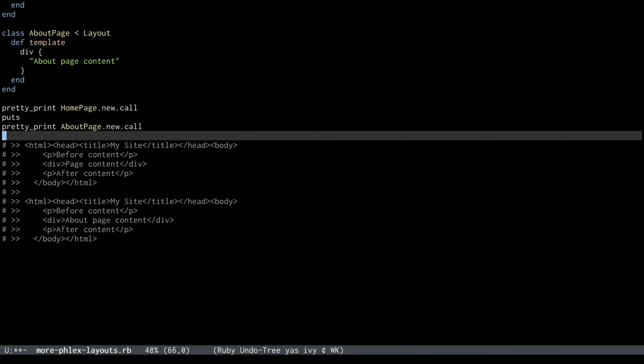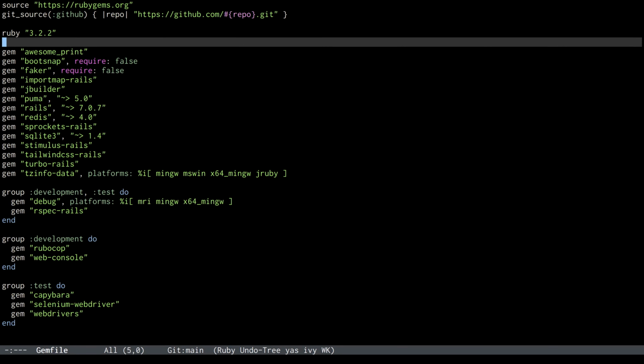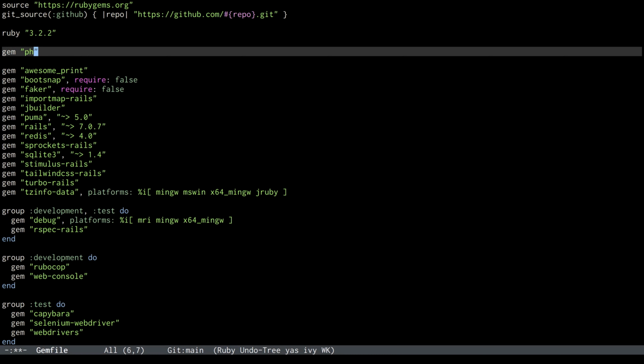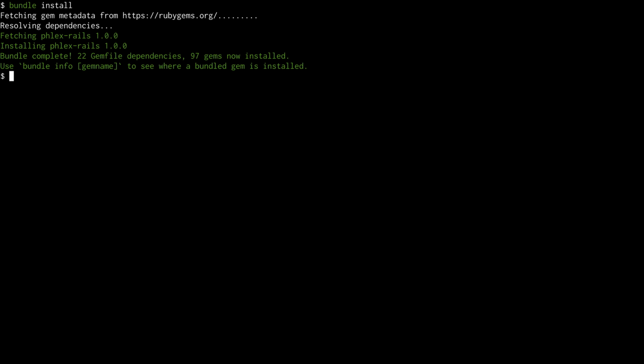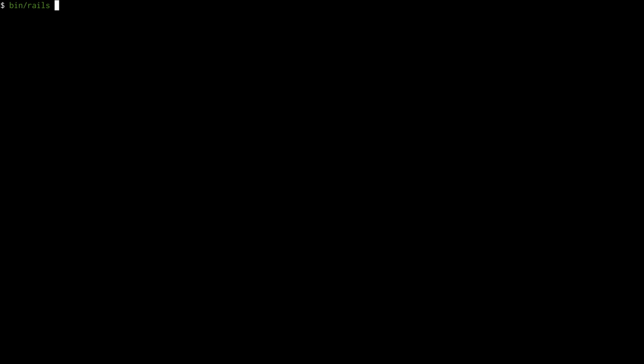If you are using Rails and you're interested in using Phlex, you can use the Phlex Rails gem. To do so, we first need to add it to the gem file and run bundle install. Next, we can run the Phlex install generator to add some default configuration and templates. Let's see what it created for us.